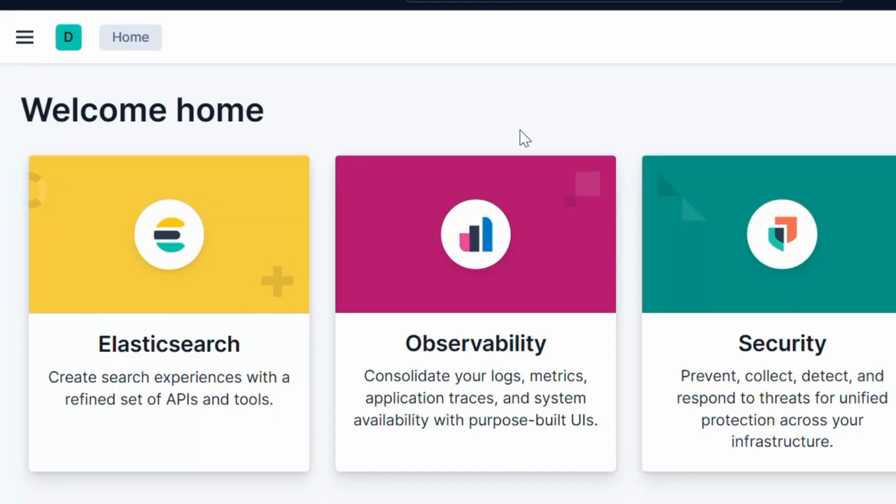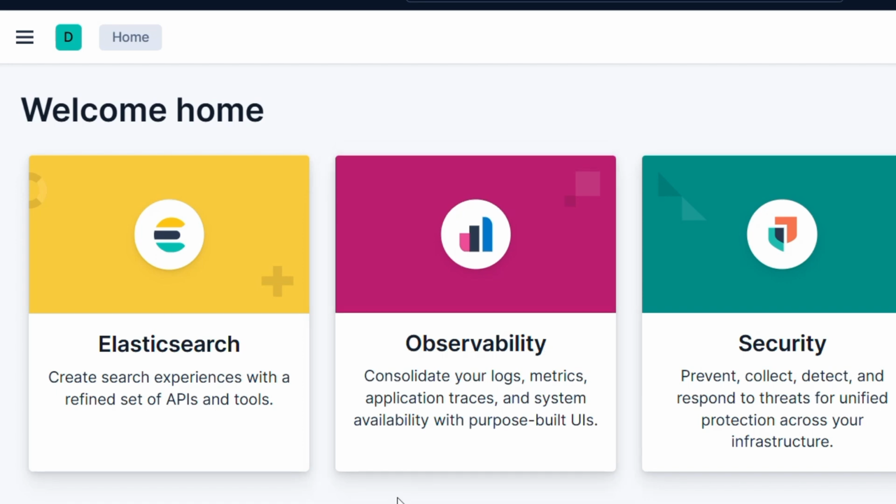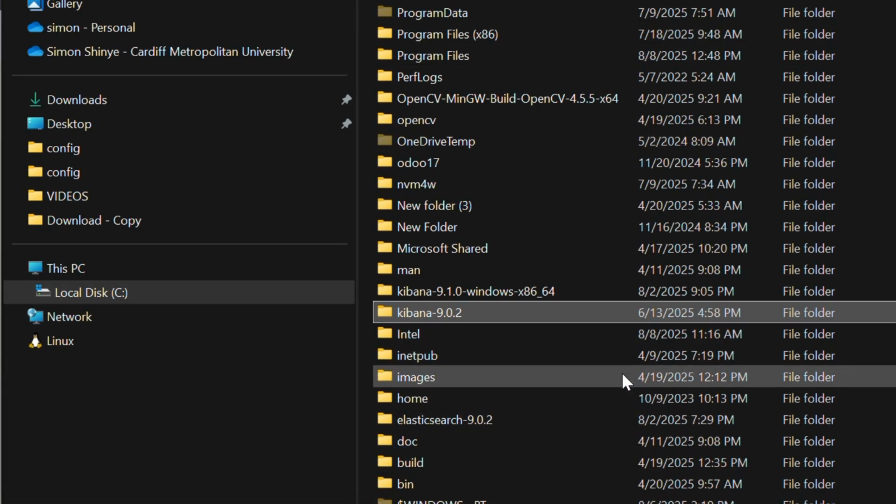Now I'm on my desktop for the practical section of this lesson. The interface you are seeing currently is my Kibana UI. I already ran Kibana on my desktop before now, because it takes time to launch, so I did it before the lesson commenced. The process is very simple. It's just like how I showed you in our last class during the installation and configuration of Kibana and Elasticsearch.